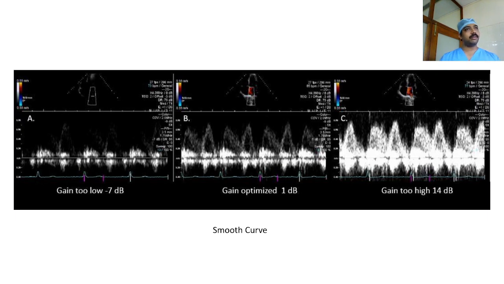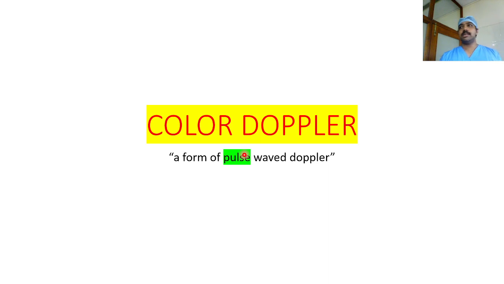And when we put color, it will change the color gain actually. So here we can see that the gain is too low. There is inadequate Doppler waves, whereas when gain is optimized, we are getting a good amount of spectra, and here gain is too high, it's too much of a signal. So when we get a smooth curve, that is the optimal gain with the spectral Doppler. All these are the settings we can optimize for a Doppler signal.